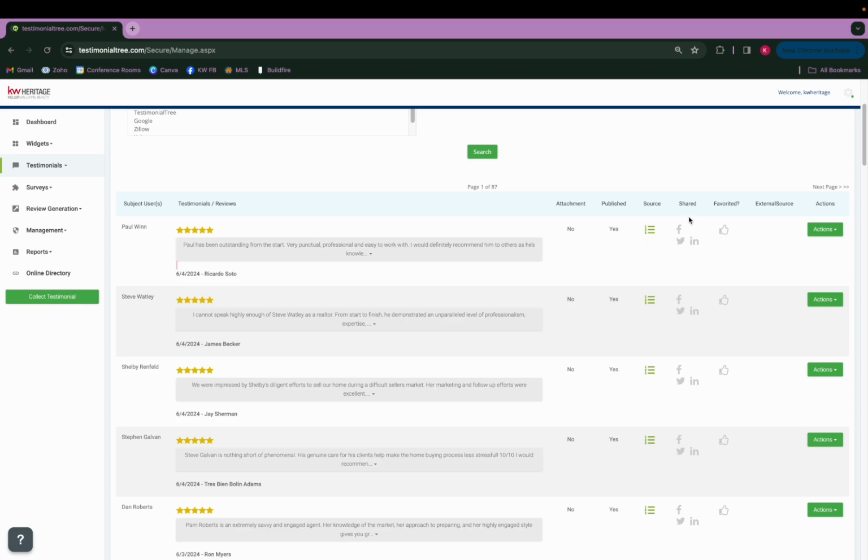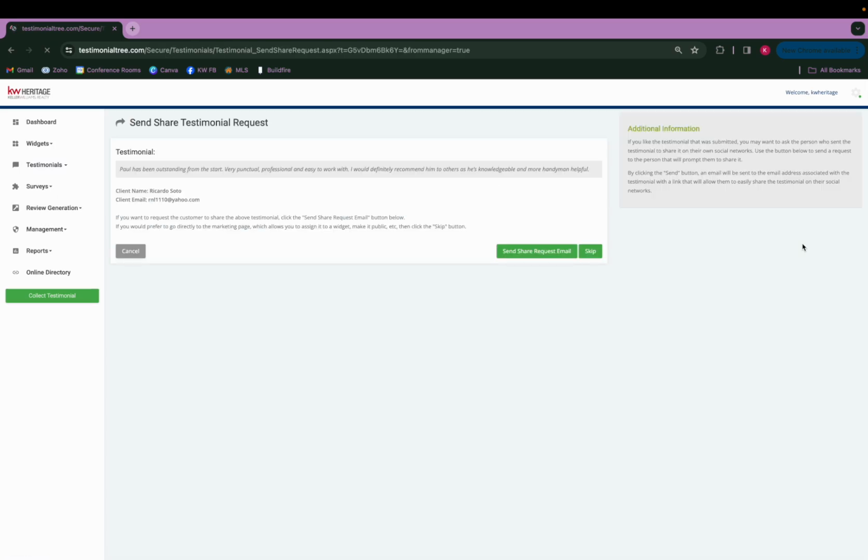You can then see here as well if you've shared this out to any of these platforms, and you can favorite certain ones if there's ones you're going to want to come back to repeatedly when you do your marketing. And then under actions, when we click that drop down, there's a few things we're going to be able to do here. We can request share, which is where we are sending a message to the client who actually left this review to see if they'd be willing to share it out onto your other platforms.